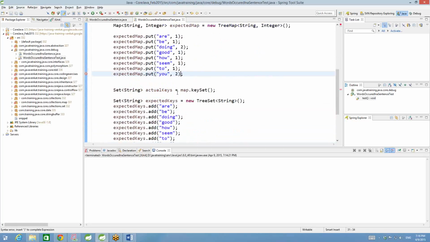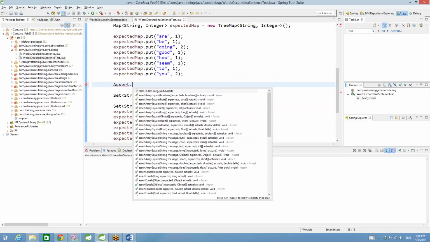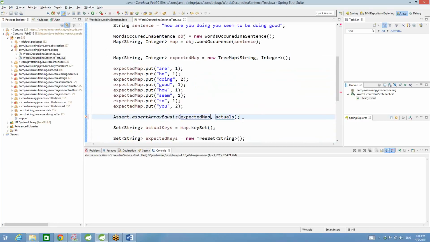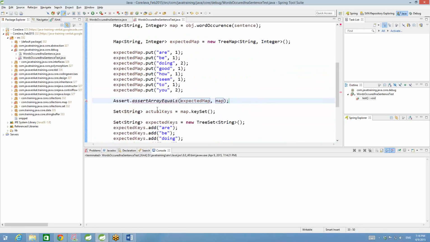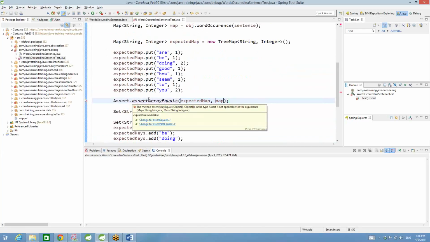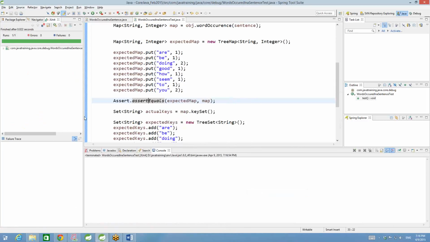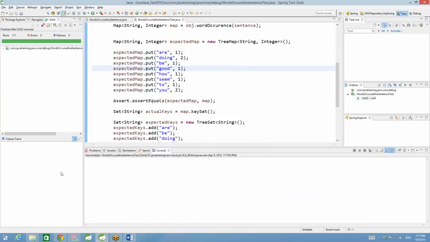Let's see. Now we can do assert dot assertEquals. Where is my expected? This is my expectation, and where is my actual? This is my actual, right? What I got from this is an, oh, I put array, sorry. Fantastic, it worked. Then if I change this guy, if I do doing, go and do it here, let's see. Oh, it worked.